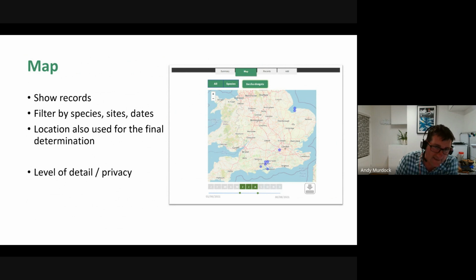This gets more interesting, I think, once you get the whole of the hoverfly recording scheme database into the system, because you could then start to compare where to go and look for things, or what you're seeing compared to what else is out there.